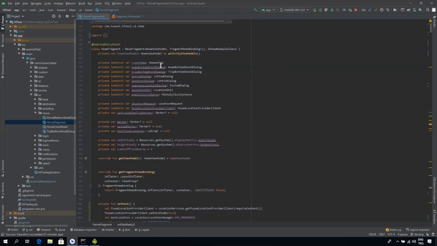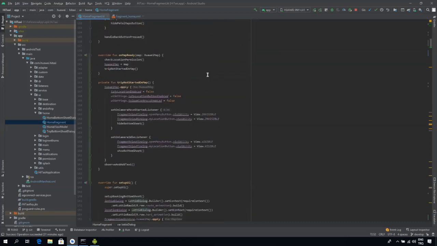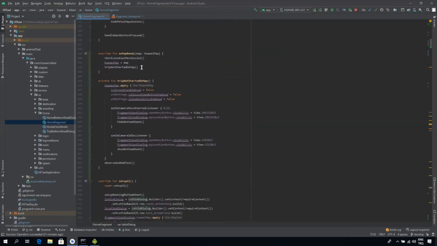As we see right here on line 69, we need to have an instance of Huawei Map. Our activity or fragment class should implement onMapReady callback interface. We need to override onMapReady function of onMapReady callback interface. Inside this function, we will do necessary operations for getting ready the Huawei map.